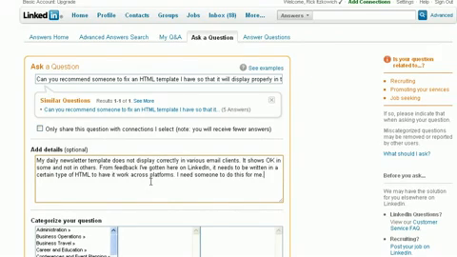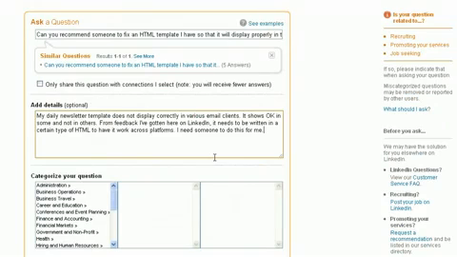Then here you'll add details to give the people who are going to be answering more context as to what you're looking for. You have an option of asking the question of your connections only or the entire LinkedIn universe. I recommend that you ask the entire LinkedIn universe.